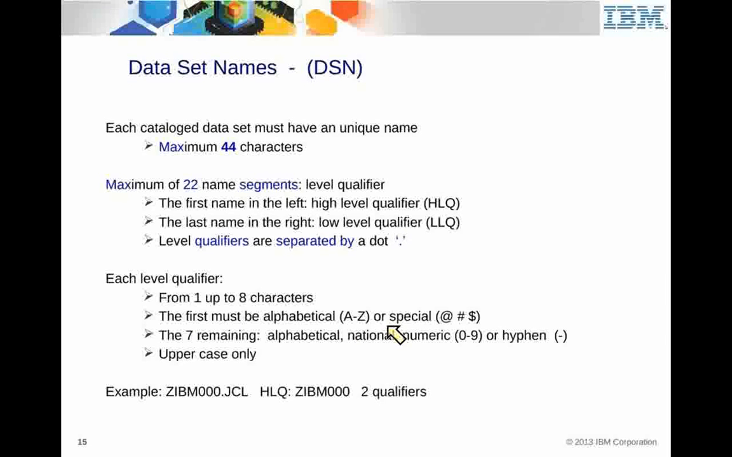The first character must be alphabetic or one of these special characters. The remaining 7 characters of the qualifier can include numeric or a hyphen. Data sets are uppercase only. The dot is part of the maximum length. That's why we say that you can only have 22 name segments. The dot is part of the length, maximum length of 44. So those are the rules for data set names.